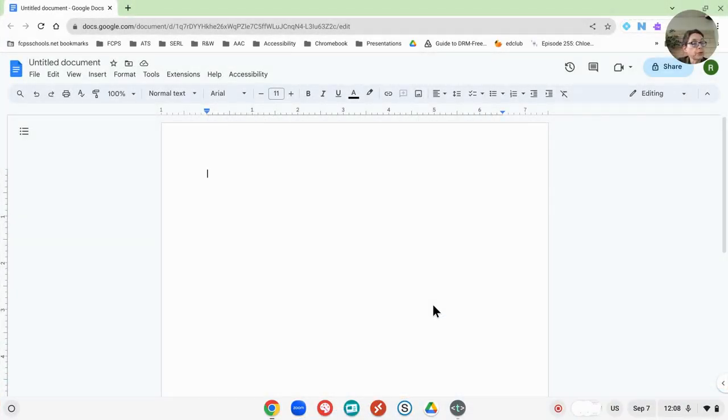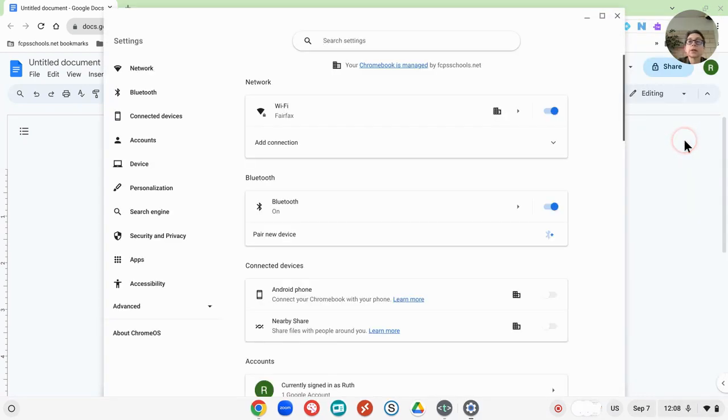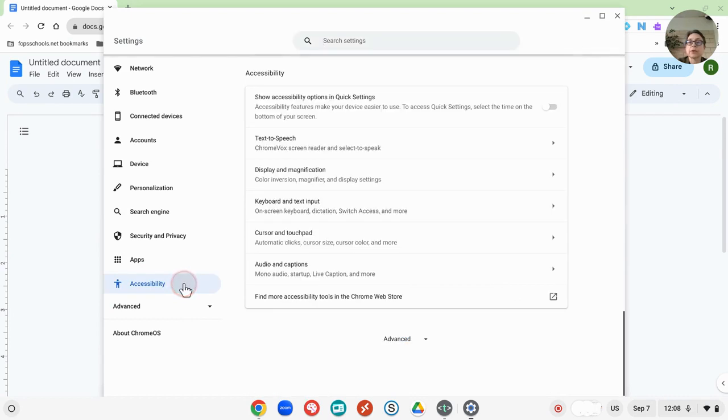In order to use the dictation feature in Chromebook, I have to turn the feature on in the accessibility settings. To do that, I'm going to go to the system tray and click in the lower right and click on the time. And I can click on the settings gear. And in the lower left are the accessibility settings.